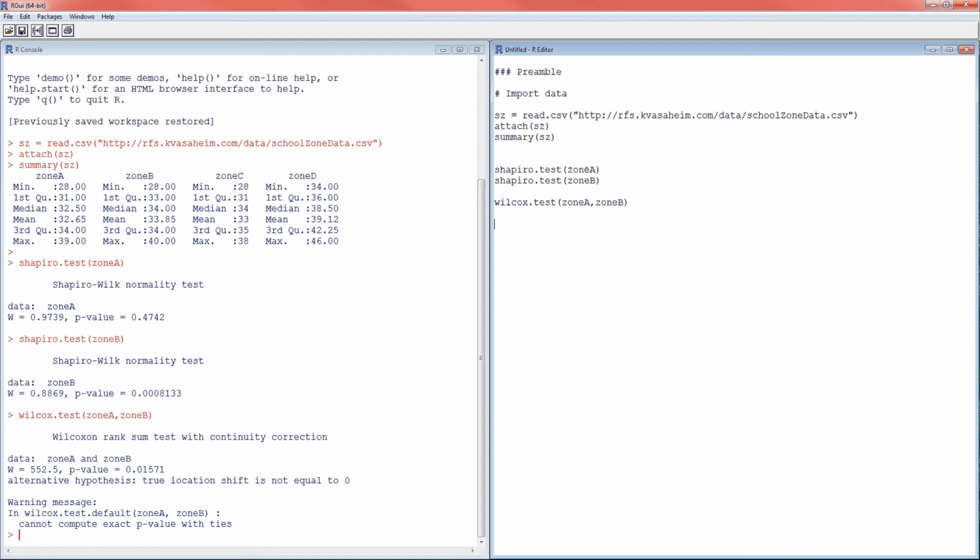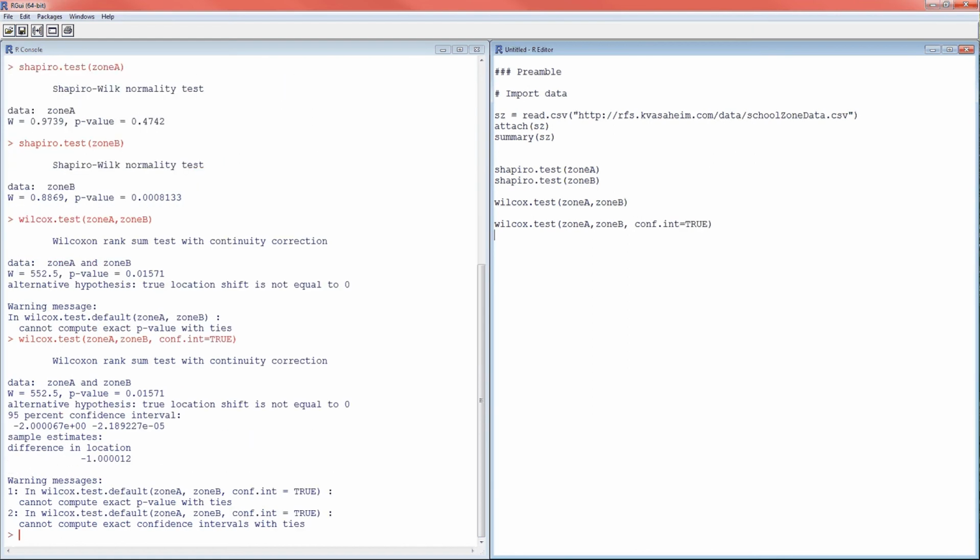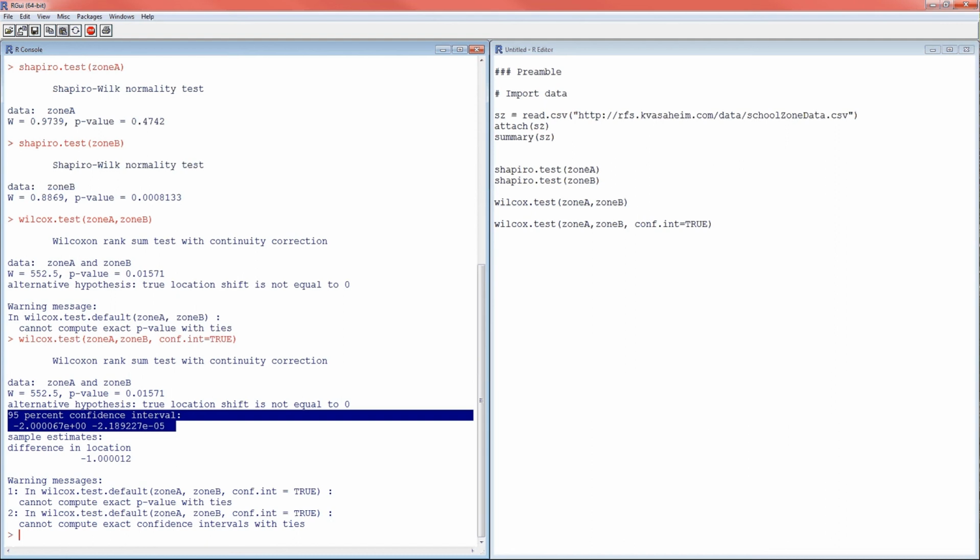Okay, we rejected the null hypothesis. Now the question is, how much different are they? How much different is actually a question of a confidence interval. It's going to be wilcox.test, Zone A, Zone B, and then we have to specify that we want a confidence interval. Now let's look at the 95% confidence interval. We're 95% confident that the difference in average speeds between those two zones is somewhere between 2 miles per hour and just about 0.